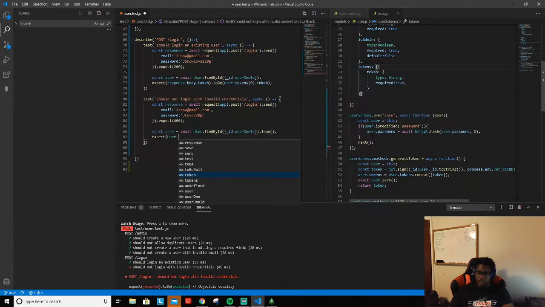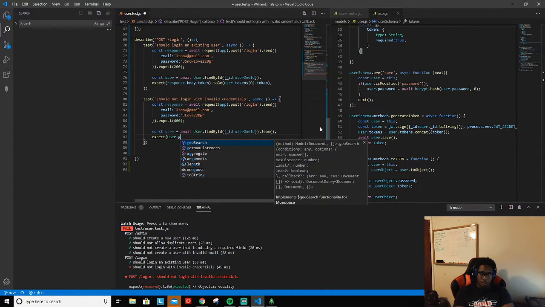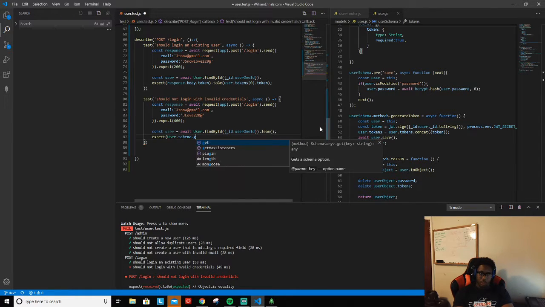Let's see if I can access the generate token, right? User dot, and now I'm just going to scroll through and see what I have access to. I'm looking for colors. There we go. User dot schema dot. I wonder if generate token is going to show up now. Generate token, right? And I'm going to do dot not dot to have been called.